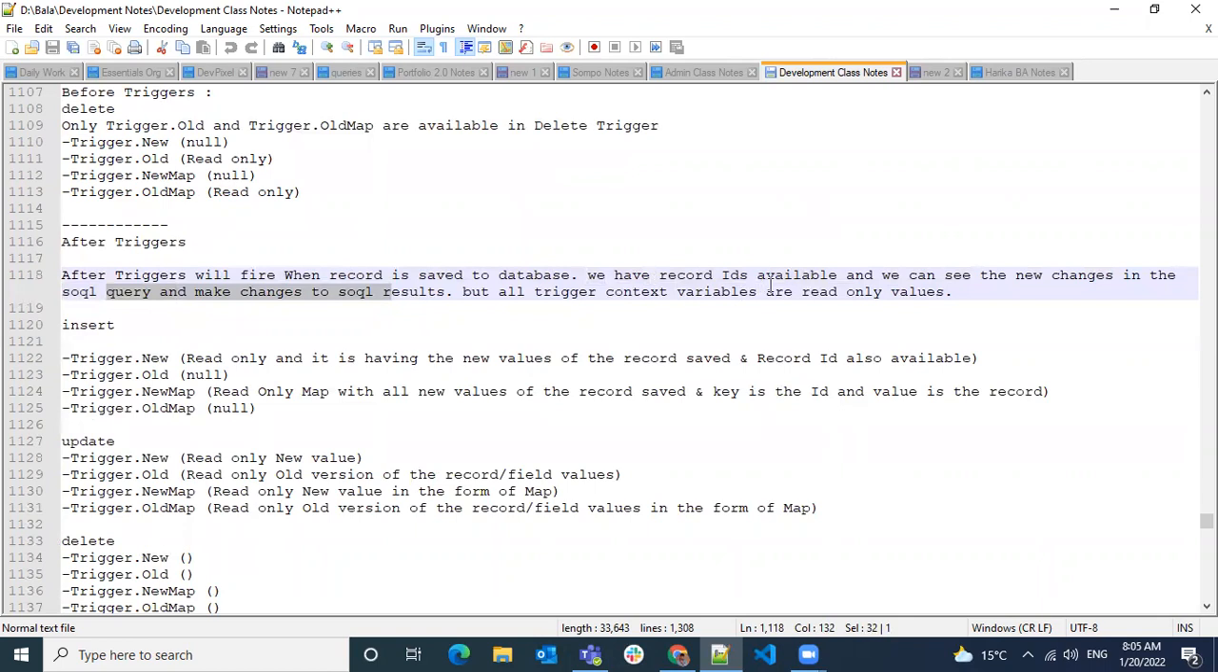But the context variables are read only. So after making a query to this object, you can do an update. That's what you do in after triggers. But in after triggers, there is a possibility of recursive triggers. Okay, what is a recursive trigger?